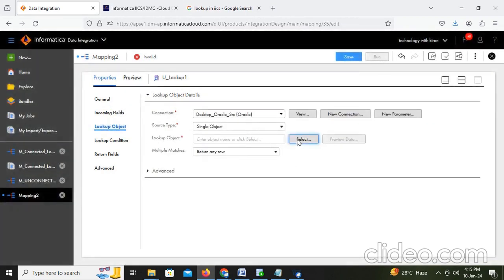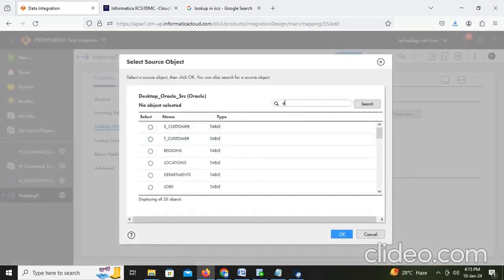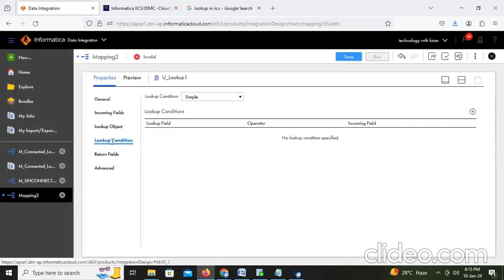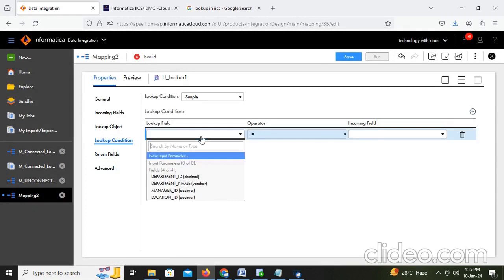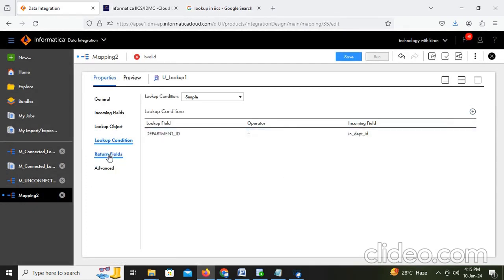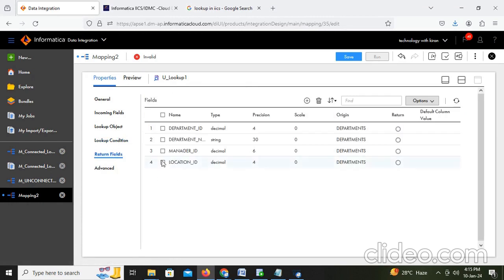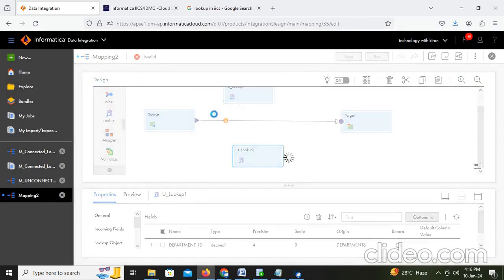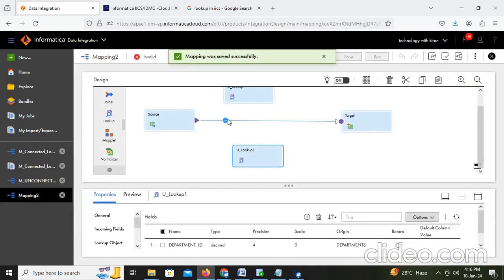And here in the lookup condition, we click on department ID, and we compare both the department ID of the lookup table as well as the department ID of in_department_ID, which comes from our source table. Here we are returning location ID as a return port. Now it shows invalid. Why? Because we have to pass the information through an expression transformation.